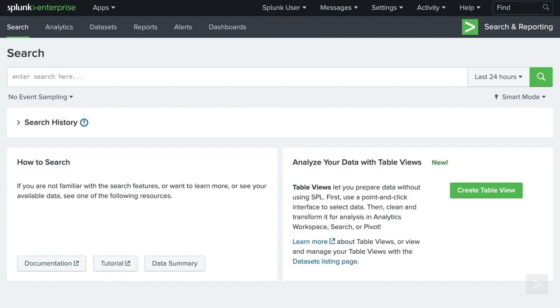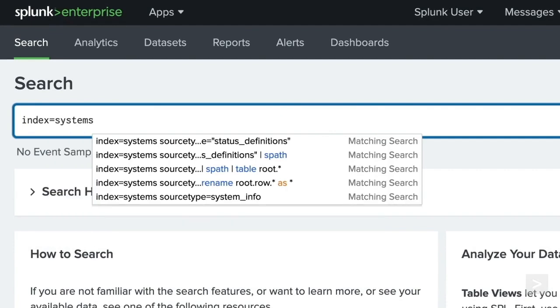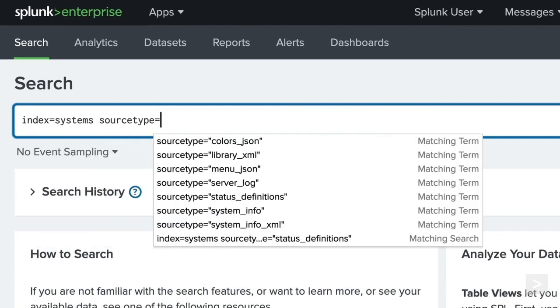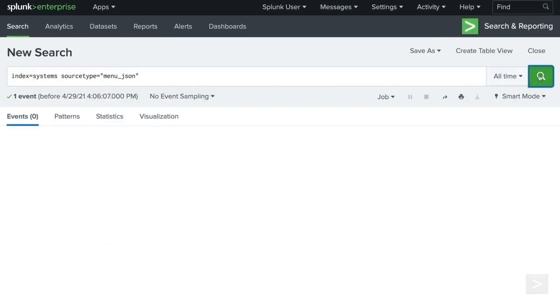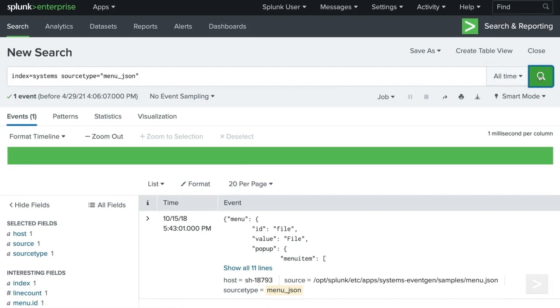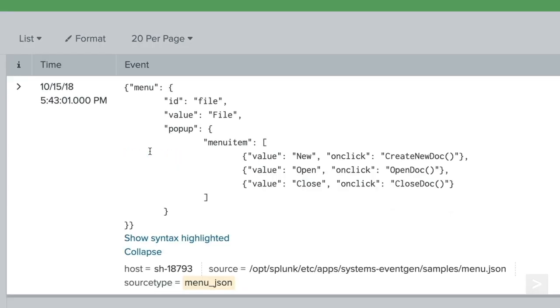Now switching on over into some JSON data. We will jump back into the systems index, source type equal to menu JSON. In this scenario, the dev team wants to display a table of pop-up menu values from data in a JSON file. Expanding this event here, we can see we have a menu that contains pop-up items. The on click values here are creating a new document, opening a document, closing a document.